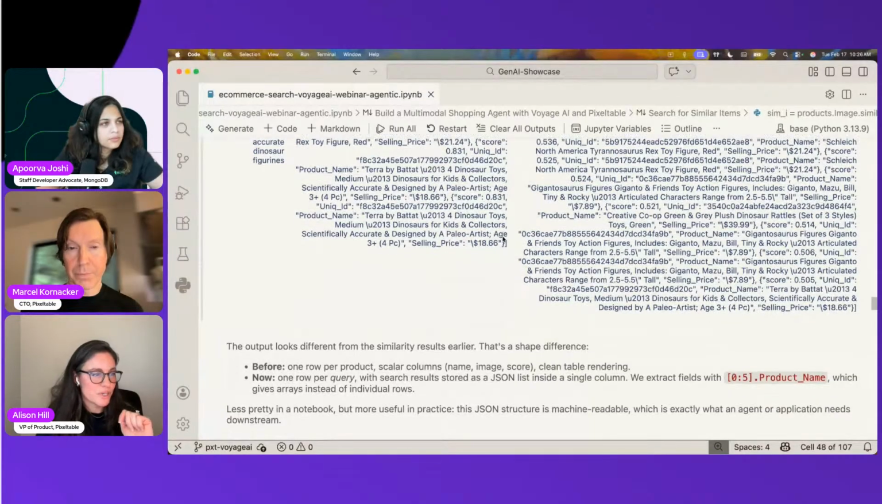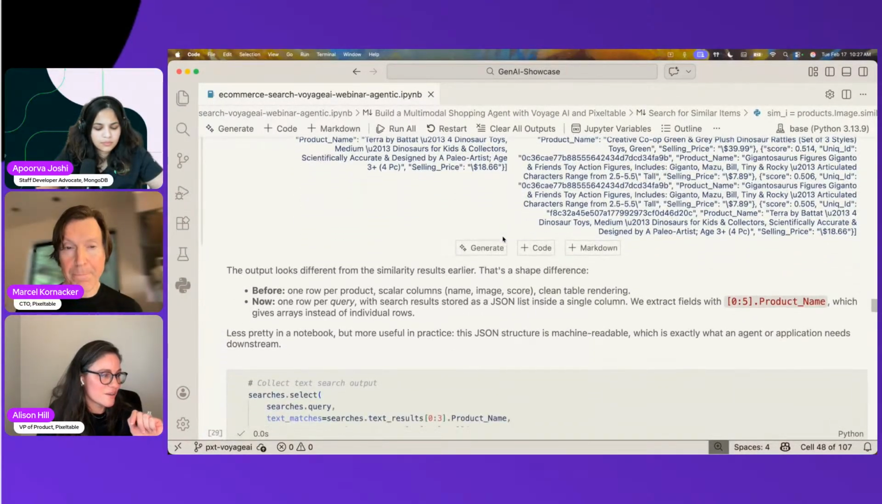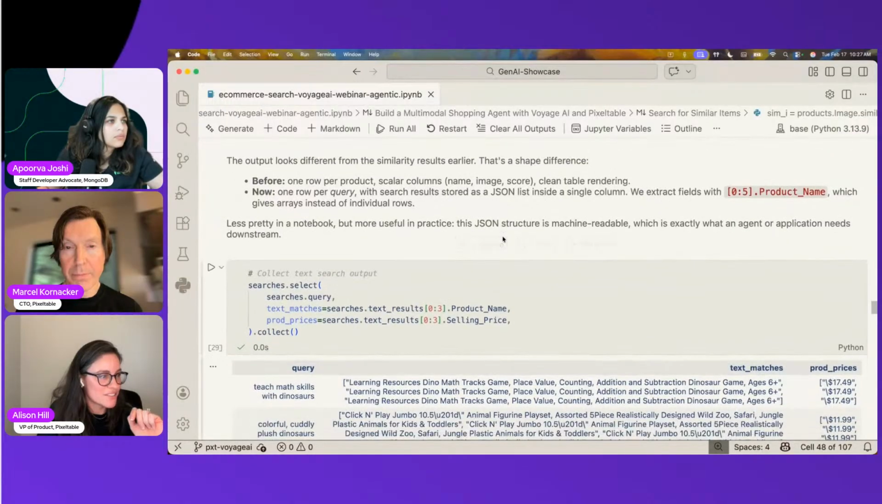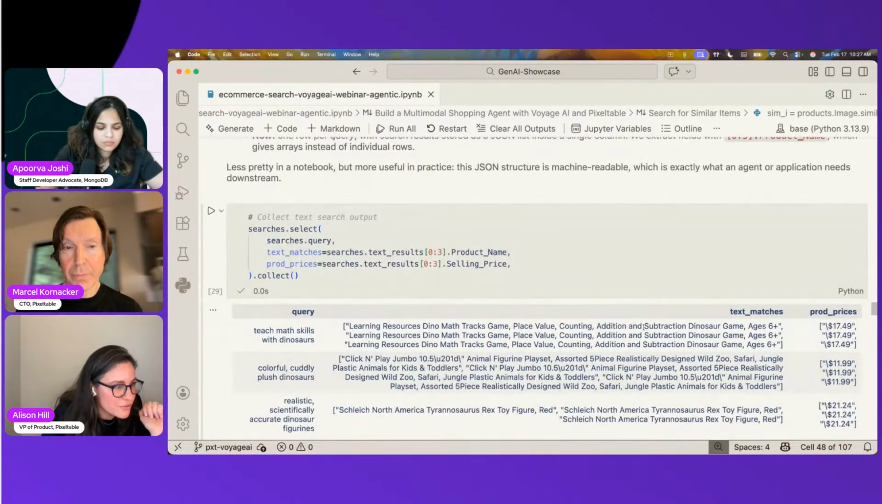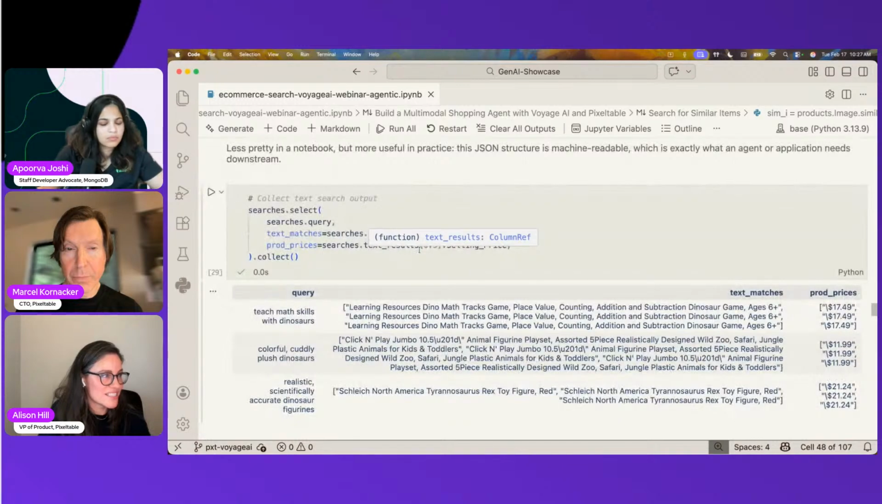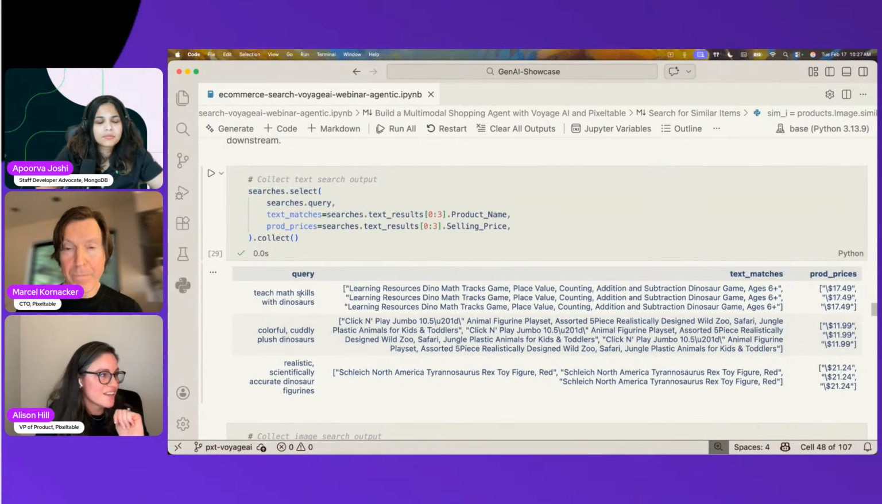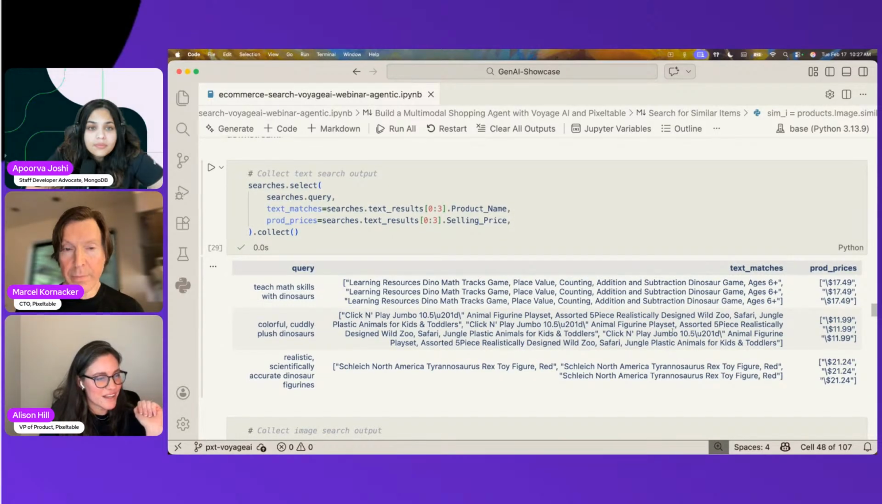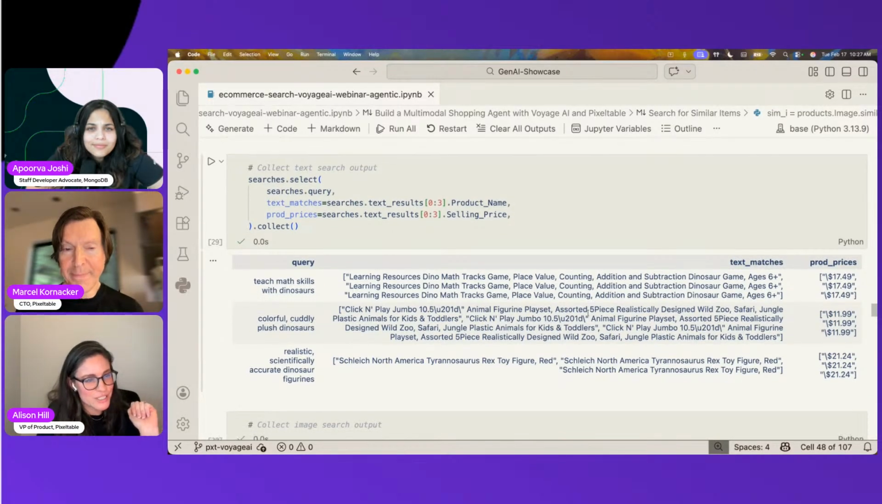Pixeltable gives you some functions to be able to work with JSON lists like this. So here I'm showing you how I can pull out the first, I believe, three to four of those text results. So these are looking at the text search output in that searches table. So here you can see the queries. I have one row per query that I inserted, and then I have the text matches here. So you can see that, like, for math skills for dinosaurs, you get learning resources, Dino Math Tracks game. Now, obviously, there's some duplicate items here, but sometimes there's different ones, and sometimes there's ones that are a little questionable, like the one for colorful, cuddly plush dinosaurs gives me some animal figurine set with a wild zoo.